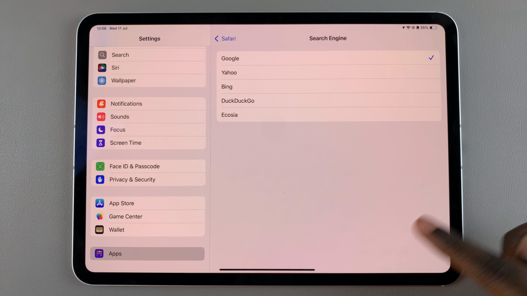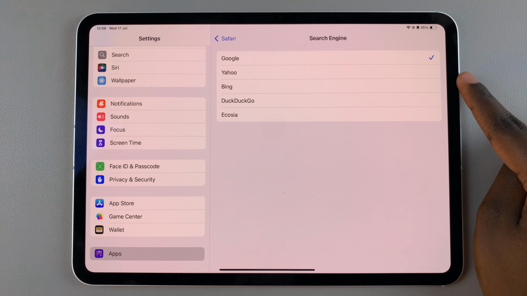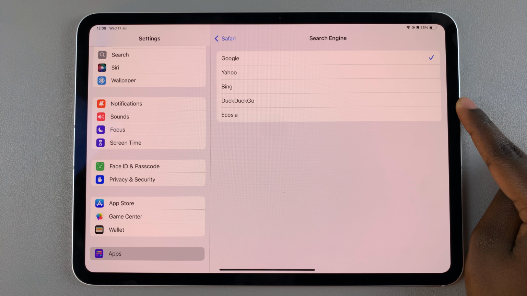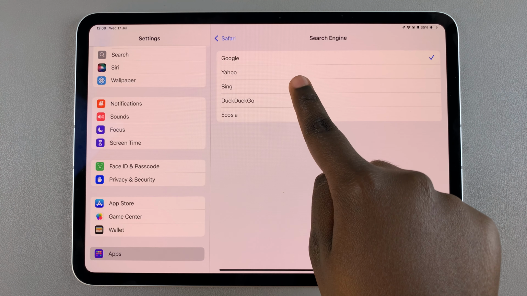So on the iPad, you're given four other options. So you have Google, which is currently set as my default. And I can choose Yahoo, I can choose Bing, I can use DuckDuckGo, and I can choose Ecosia. So it's up to you to decide which option that you want to choose. So say I choose Bing.